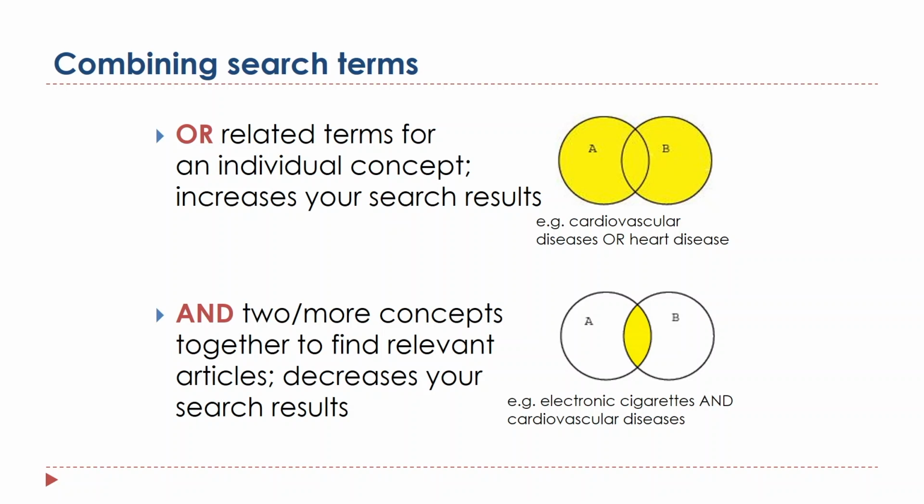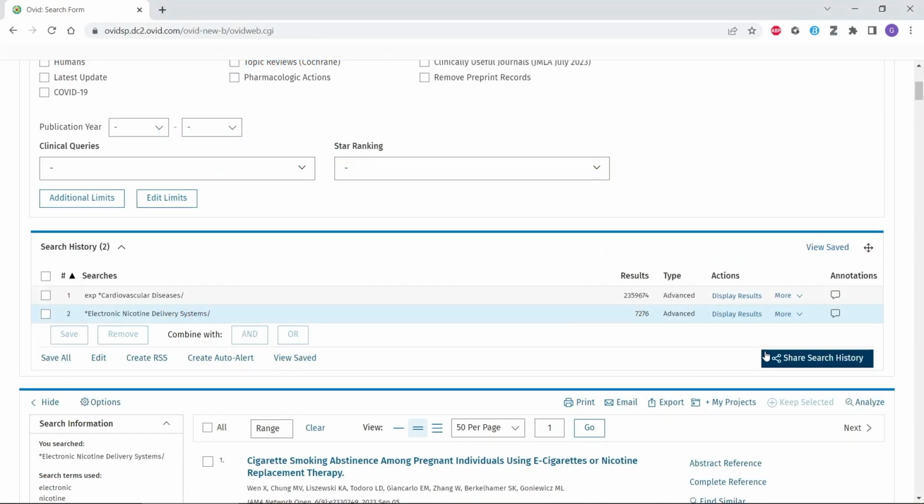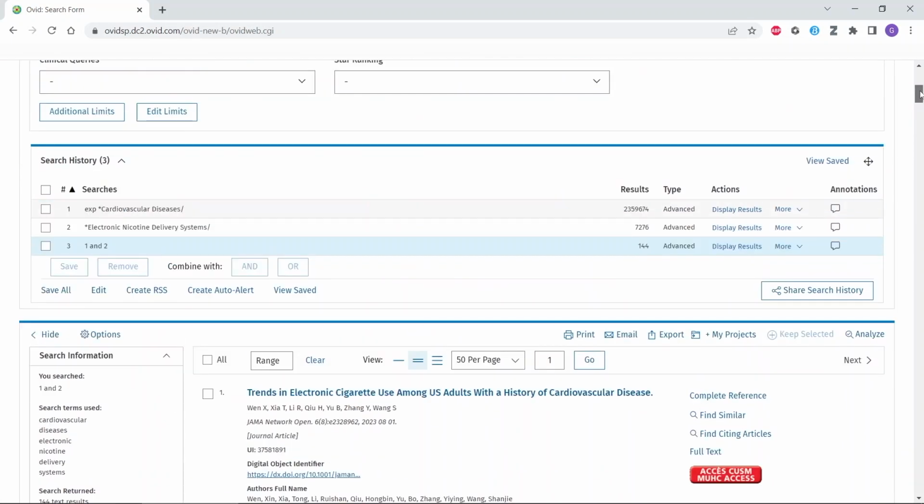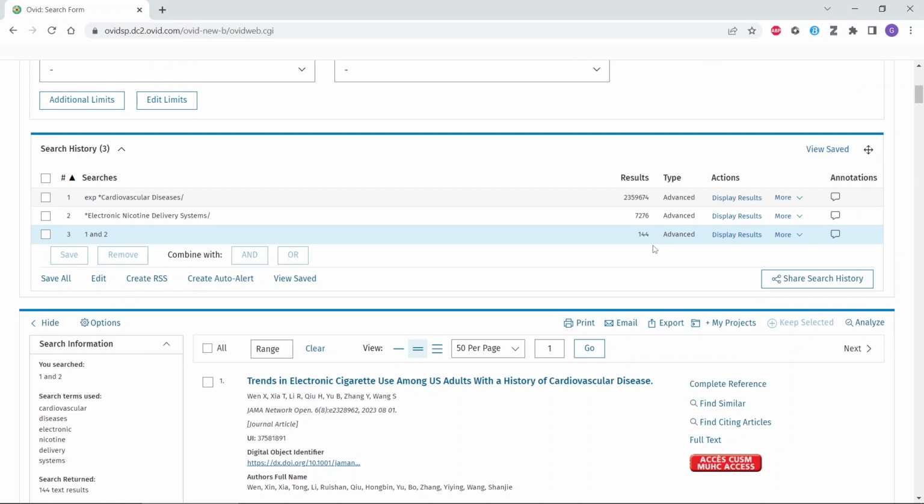When using and, we'll be combining two or more concepts together to find relevant articles that are referring to both concepts. And this will decrease your number of search results. So for example, we'll be combining electronic cigarettes and cardiovascular diseases together to find articles that mention both. I'll show you how to do this in Medline. So from the search history section, we just have to check off the searches that we'll be using and then combine them with and. And now, as you can see, we have 144 results.